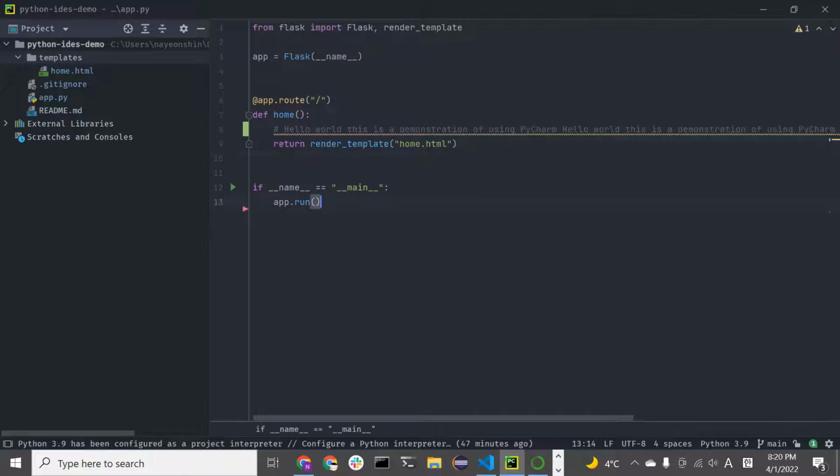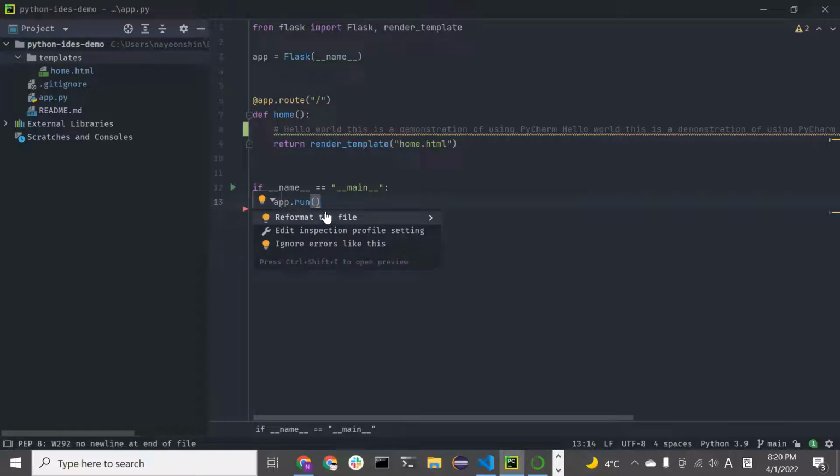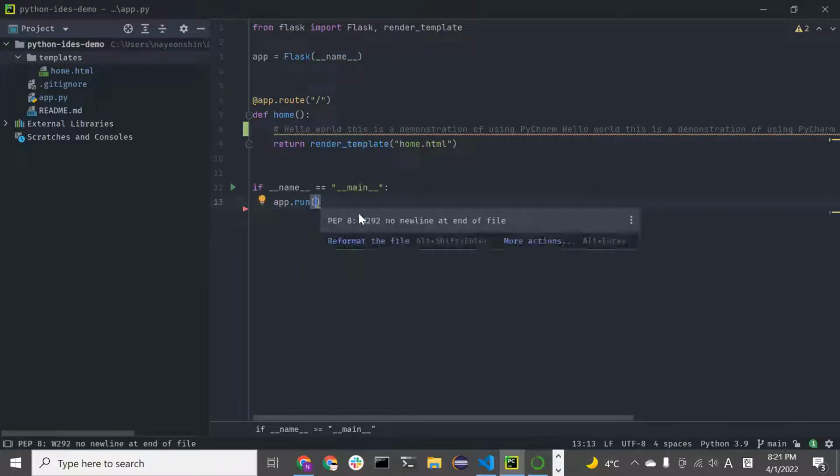And also, if I try to save this file without a line break at the end, it'll also complain, saying that there is no new line at the end of the file. So it directs us to the specific PEP while suggesting some code styles. And if you hover on it, it has some features that enable us to reformat the file automatically.